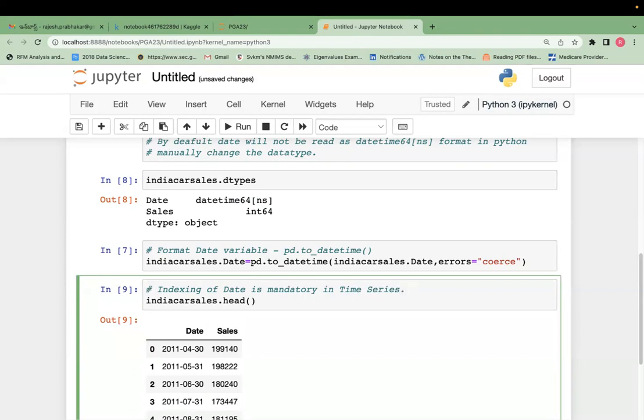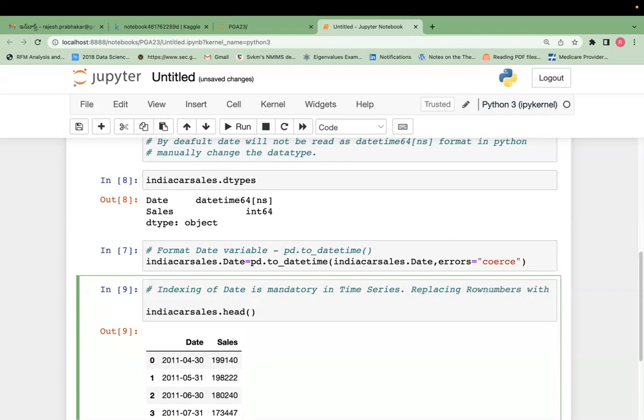Now, indexing means replacing row numbers with date. If you see the head output, you can see 0, 1, 2, 3 row numbers are there. Then you have the date column. Then you have the variable. We have to index the date. Indexing is also very important in time series.